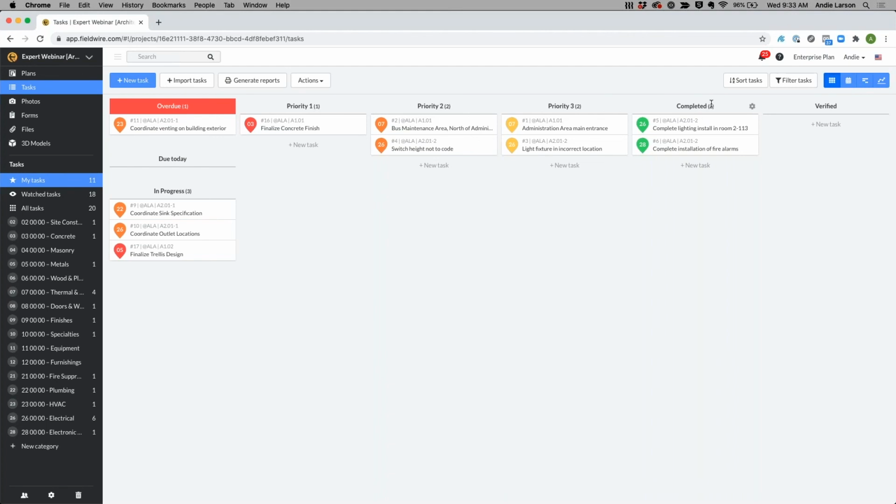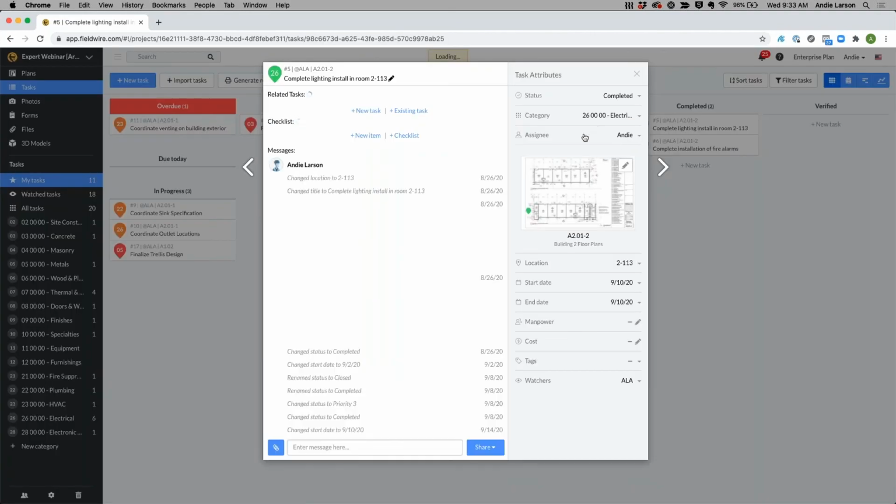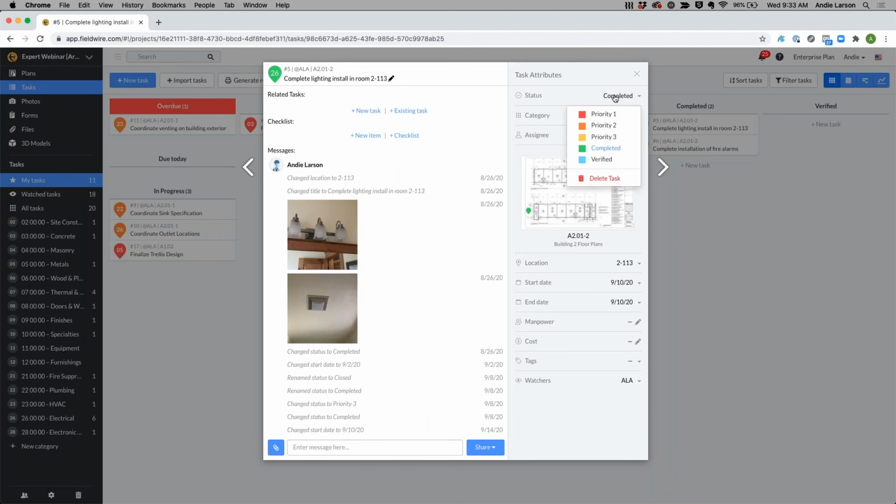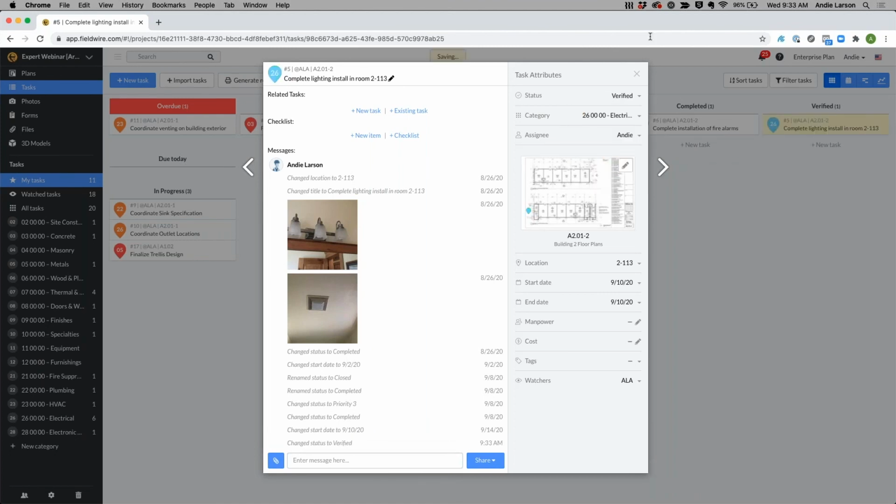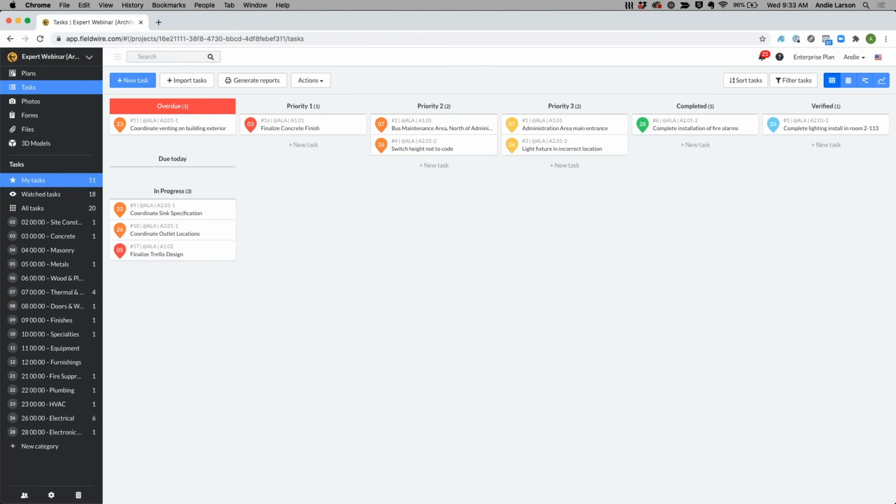Then we have completed and verified tasks where you're actually able to go in here, that point of contact, the assignee, is able to complete the task and say, okay, we're good to go here. But then everyone else who's involved can make that decision that all the loops are closed out and we can in fact verify that task. I can go into the task and move these over to the different stages, or I can drag and drop them from location to location.